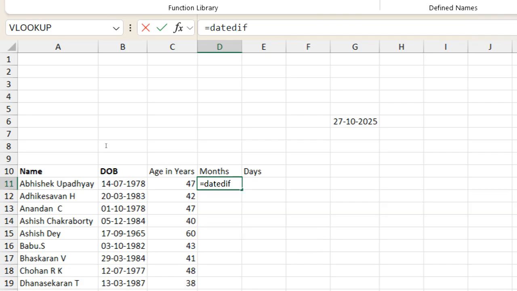F4. Now itself we can put the dollar. Press F4 once or twice. After copying and then putting the dollar, straight away you can put the dollar here. F4, once or twice, put a dollar before 6, comma, double quotes. I want it in months. So what can I do now?